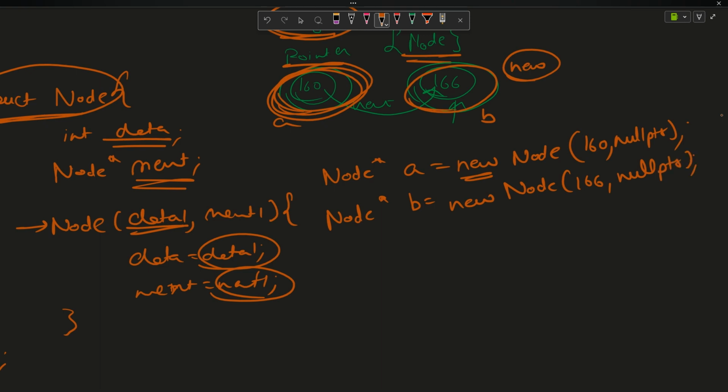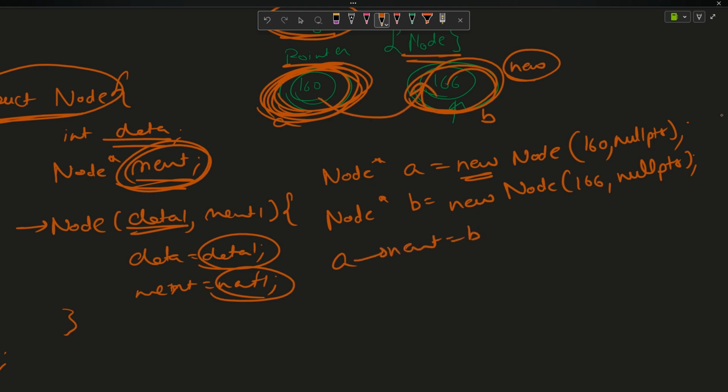Now I want to make this connection. I have made these nodes. The remaining thing is this null, this next connection. So I will say A's next has to be B. So A next equals B, and you will develop this connection, right? And that is why this will be known as your linked list.